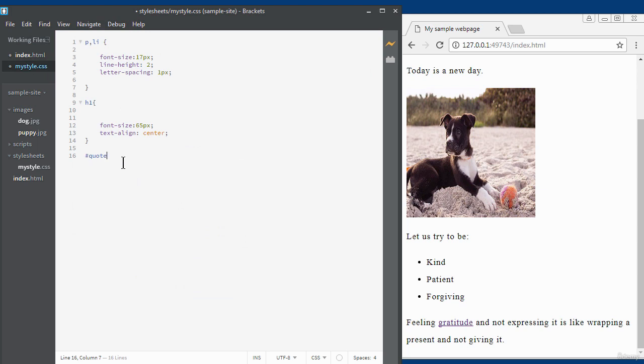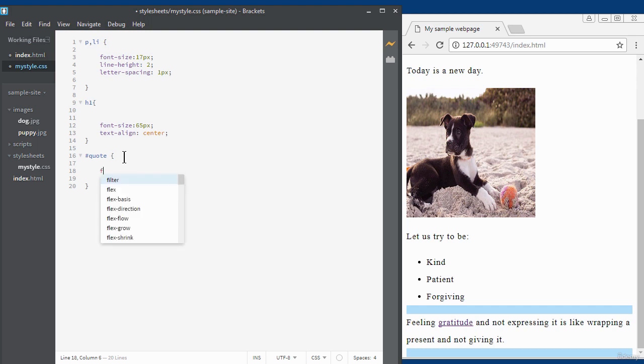So that's my ID called quote. And next I do the curly braces, opening and closing. And all I want to do here is make the style of the font italics, and just end that with a semicolon. You can see it's already reflected. Look at it here, you can see that's already turned italics. So I just click Save All.